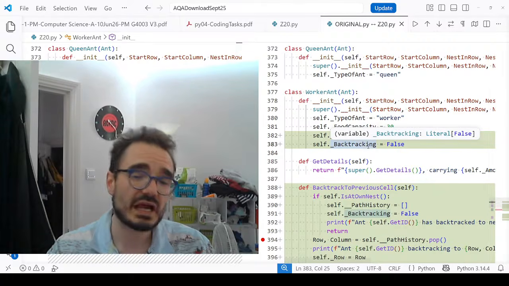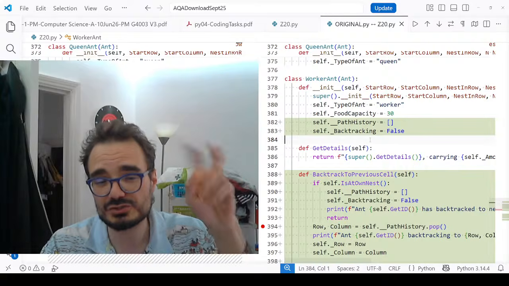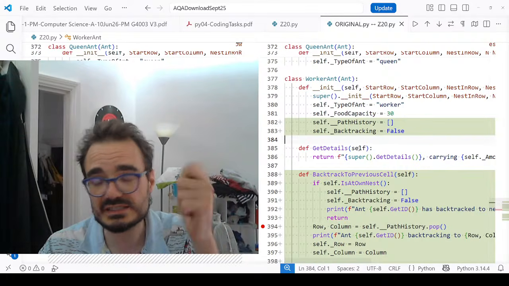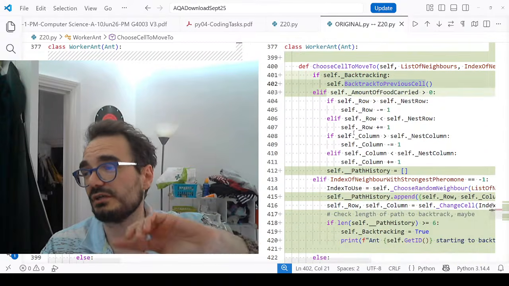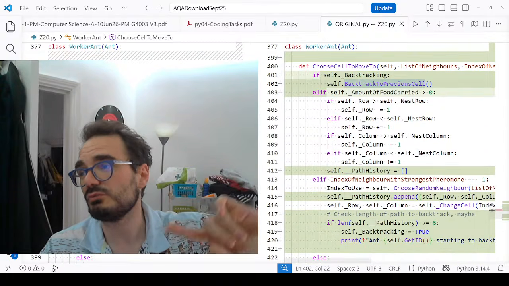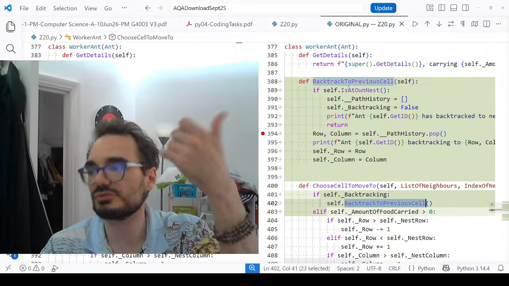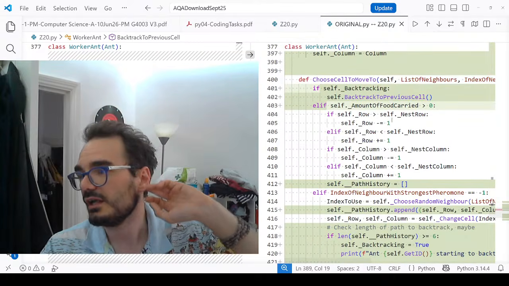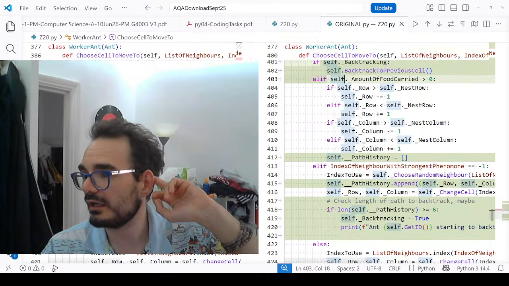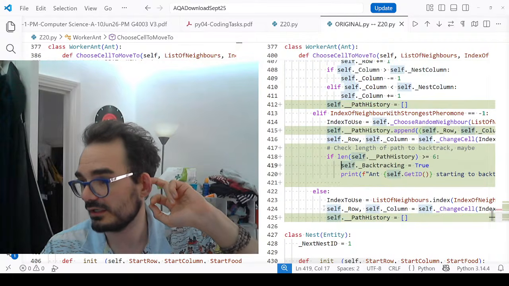And we need a flag to figure out whether we are currently backtracking, and keeping track of those 2 new attributes is key to this change here. I'll come back to this in a second. I just want to put the change over here. So if we are in backtracking mode, we're going to call the backtracking method, in order to choose the cell to move to. It's a matter of backtracking, we just call the appropriate method and delegate it to that dedicated method.